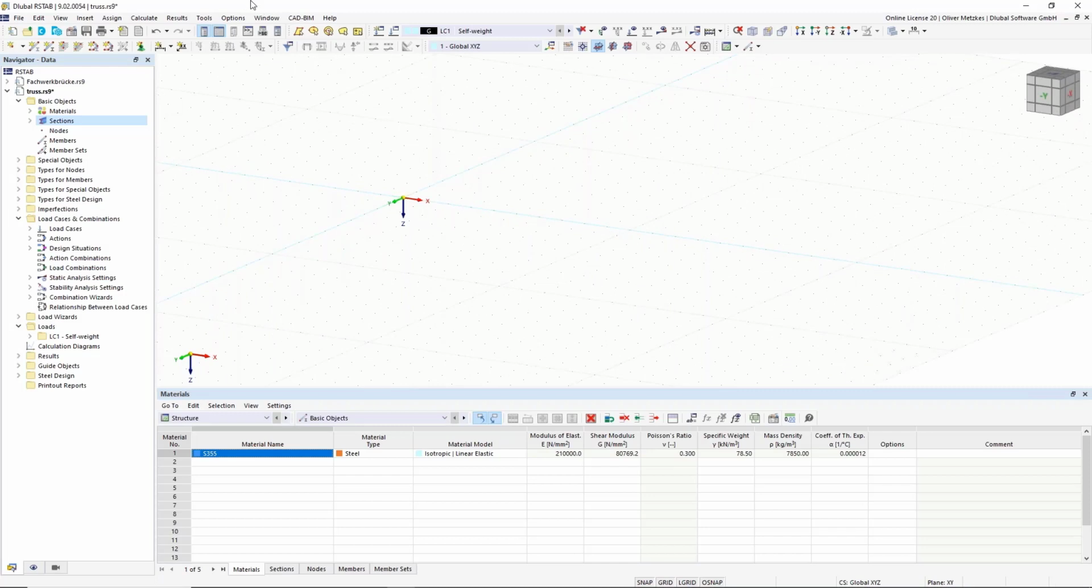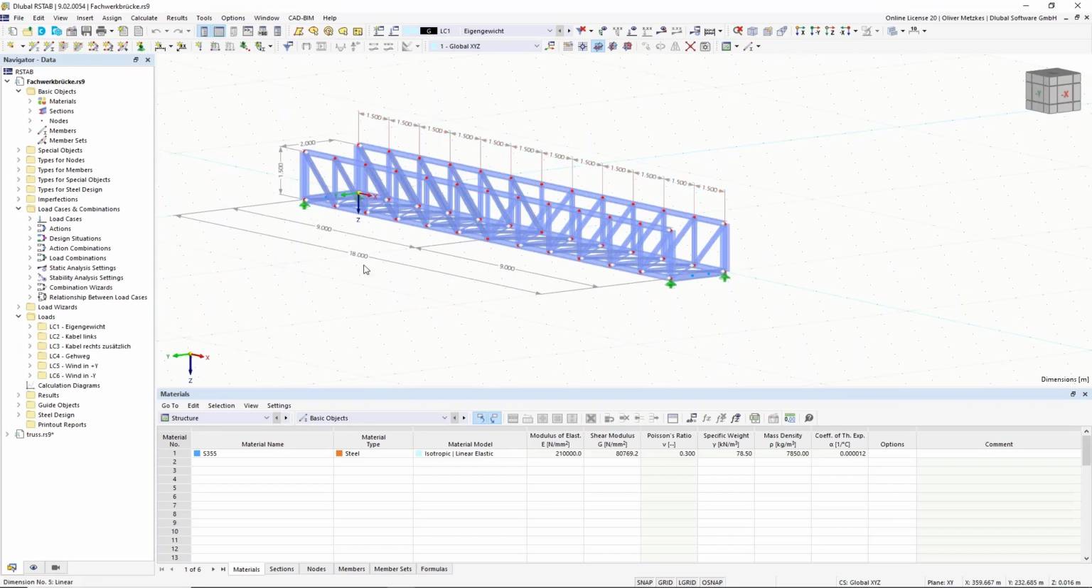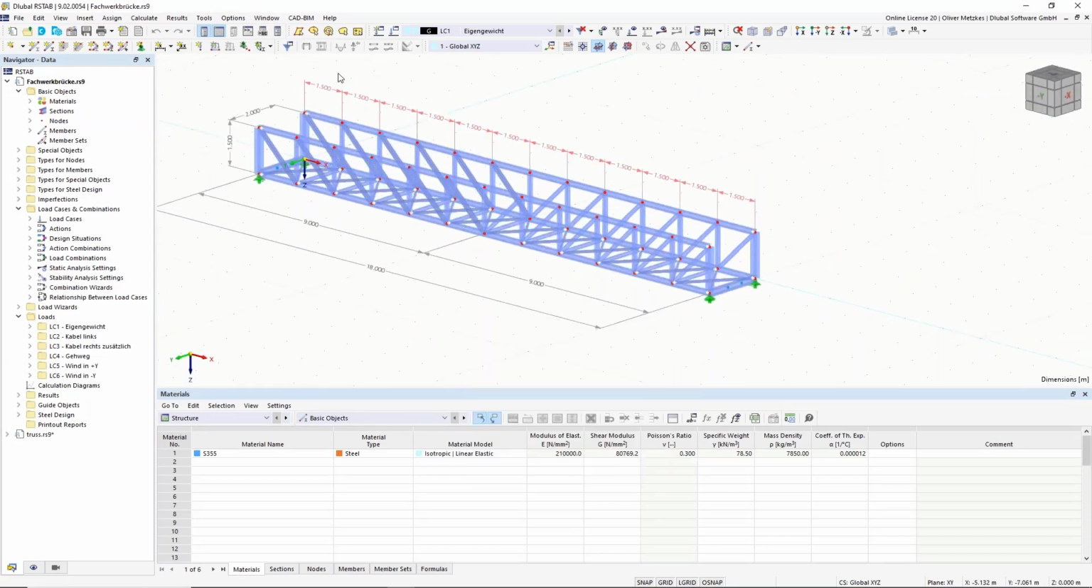As we have seen, the structure that we want to model has a span of 18 meters, the middle here at 9 meters, and verticals every 1.5 meters. So it would be good to have our grid in the background also with this distance of 1.5 meters, and a line, for example, here after 9 meters. So we can also define that.